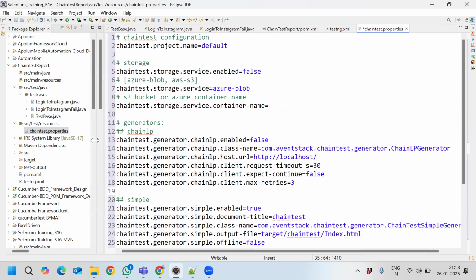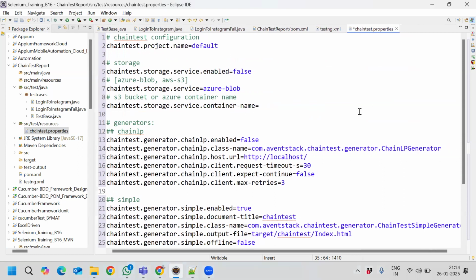So we added this file here. The very first thing we need to add is our project name. Whatever project you are working on, or for whatever project you want to generate your report, you need to add your project name there. As of now, I'm just adding my automation and execution report. As per your project name, you can go ahead and add it there.